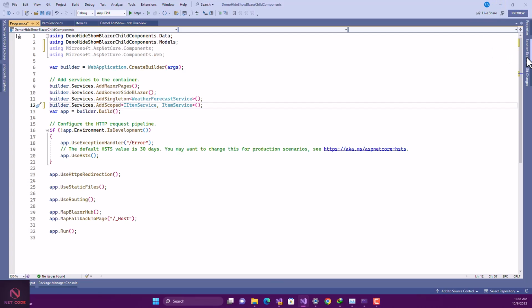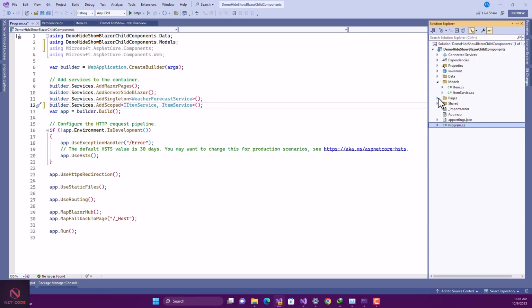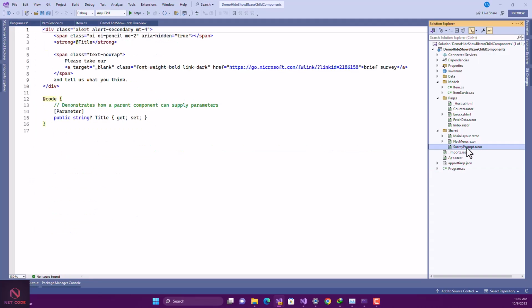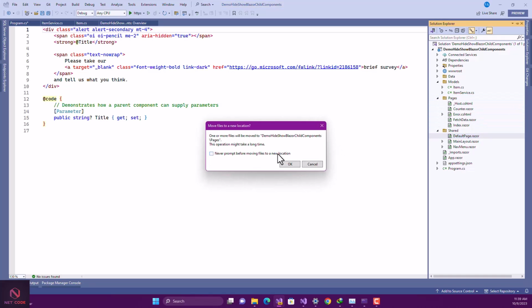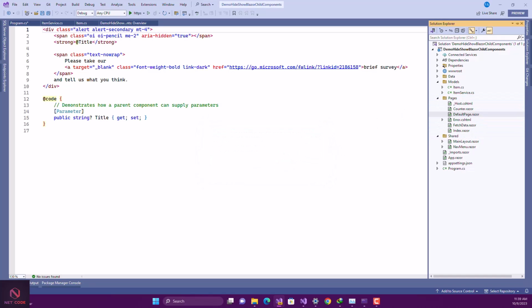We have default components, you're going to convert them. So when you go to pages, we have this set folder. We have this survey prompt, and I'm going to make it as default. So, and now I'll just drag this to the page. Yes, put it there.